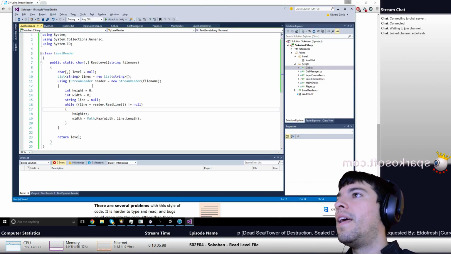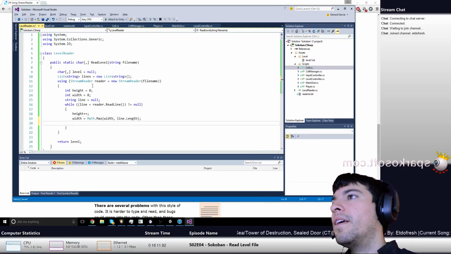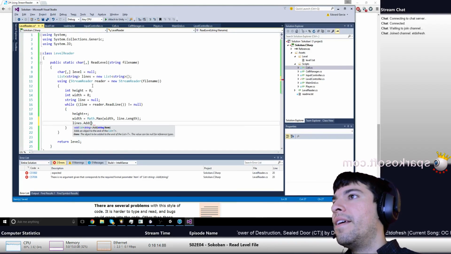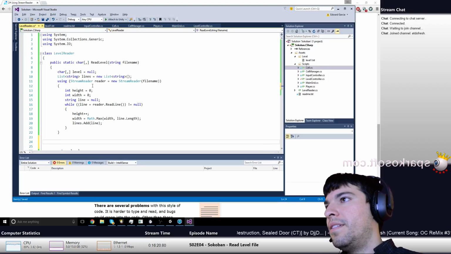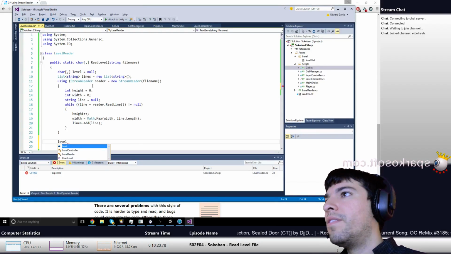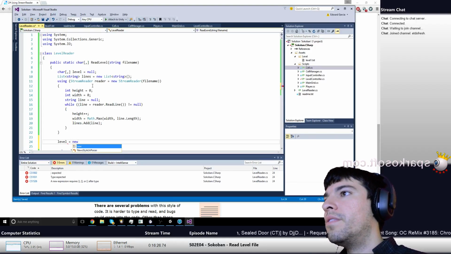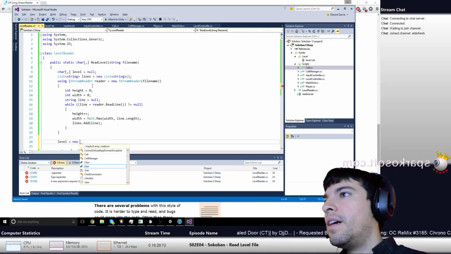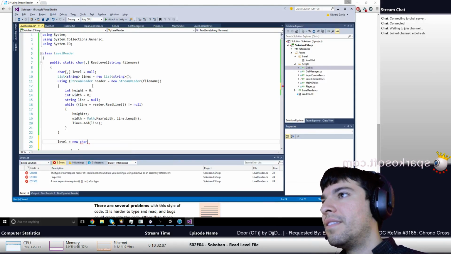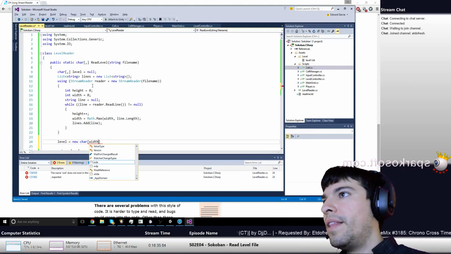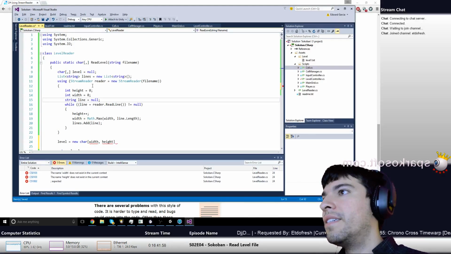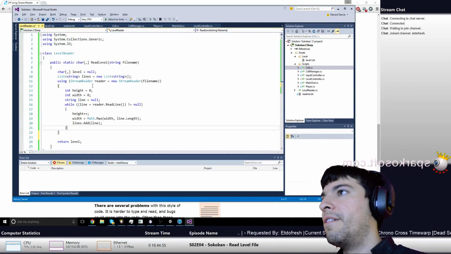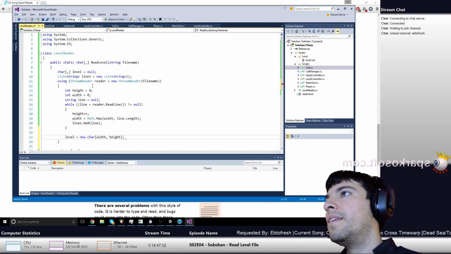So we got lines. So every time we read a line, we're just gonna say lines dot add, and then just line. All right, cool. So here we go. This is where we're gonna make the level. So level is gonna equal new character, I guess. And it's going to be of width and height. Can that work? No, because width and height doesn't exist here. But I agree why. Level's going to equal that.